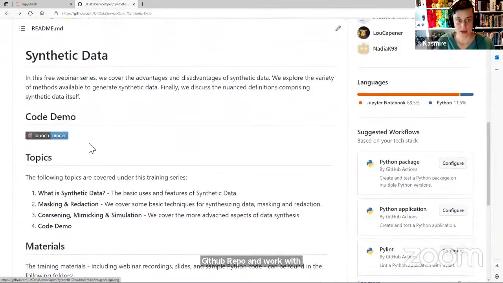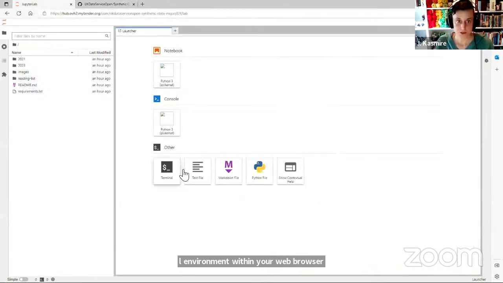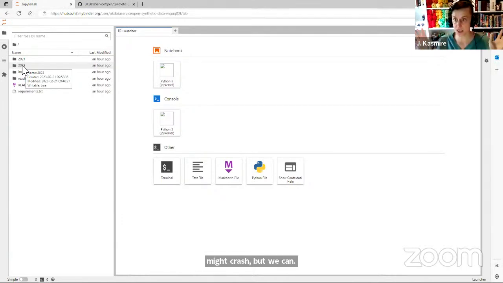Or if you don't want to work with that, you can hit launch binder. Now, don't all do this at once because it will crash binder. But launch binder will allow you to work through the code in a virtual environment within your web browser. You are welcome to do that. If we all do it now, it might crash, but you can just watch me, and then at some time in the future, because this is being recorded and will be shared, you can pause it, work through something, start the video again, or rewind it if you want to catch something again.